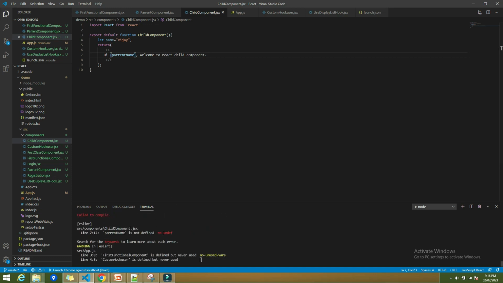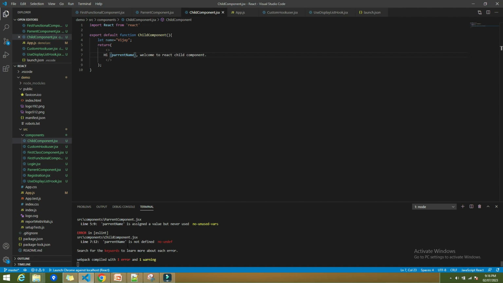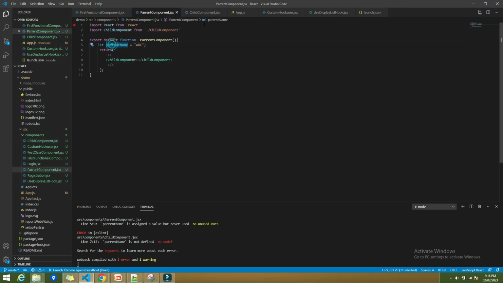Here you can see we are getting the error: parent name is not defined. In the child component, whatever variable we have in the parent component is not accessible directly. As discussed, we have the property called props, so we can send this value from the parent component to the child component by using props. For that, we have to declare an attribute for this tag, whatever the child component is. Let's say I want to send the data as a variable, so we have to declare one variable name.